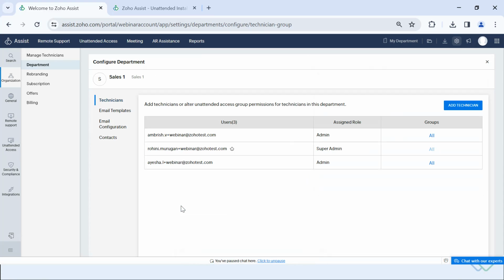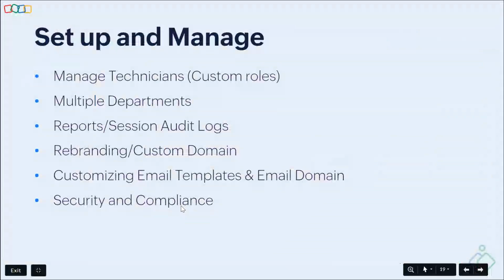So moving to the next option, reports or session audit logs. All the session prints, starting with the screenshots that you take or the session recording, will all be available under the reports, and you will also be able to generate the audit report for auditing purposes. I'll show you what else we have under the reports option.